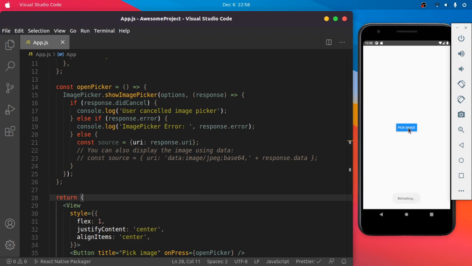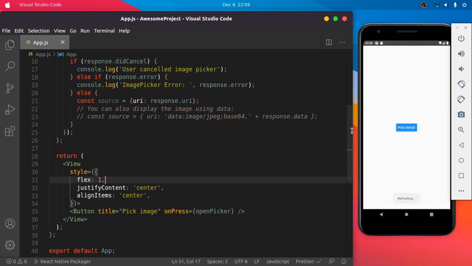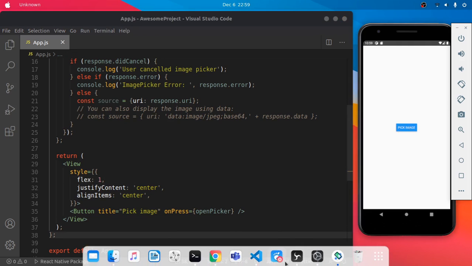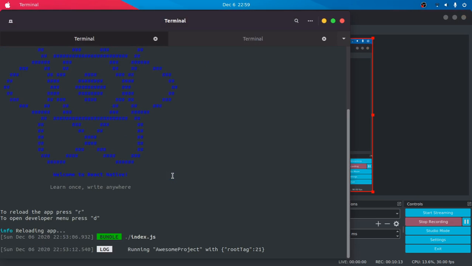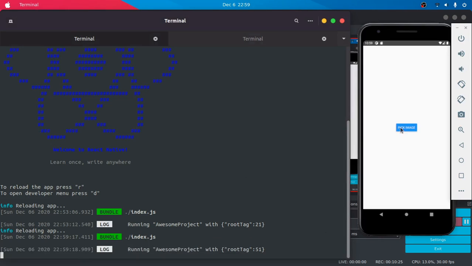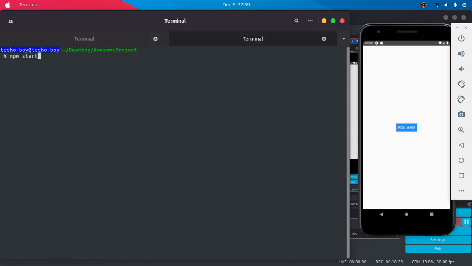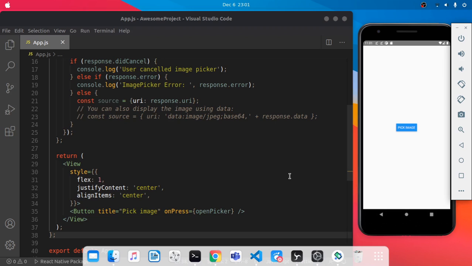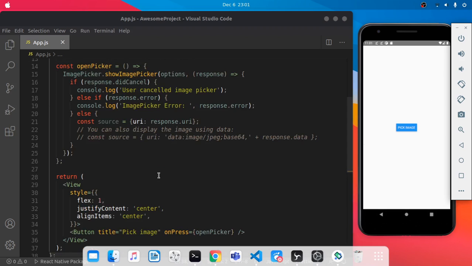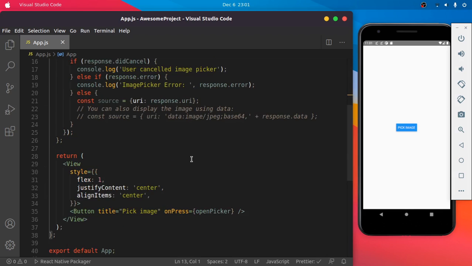Now if I click this and pick an image, it is giving me some error. I don't know what is happening here. I need to reload and run this again, maybe. The app is running now, after I rebuilt the whole application. Sometimes it just freezes. I don't know why, but whenever it freezes up, try to rebuild the application, or maybe reinstall it. That would also help.